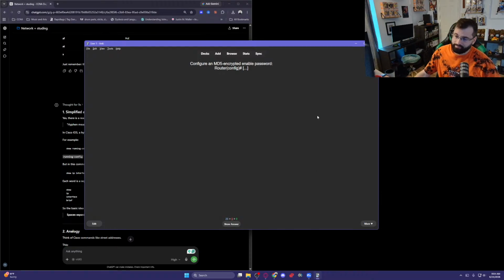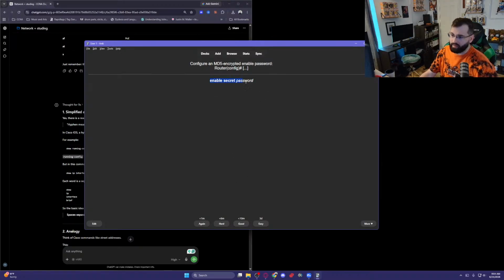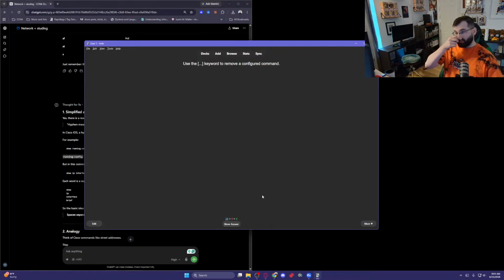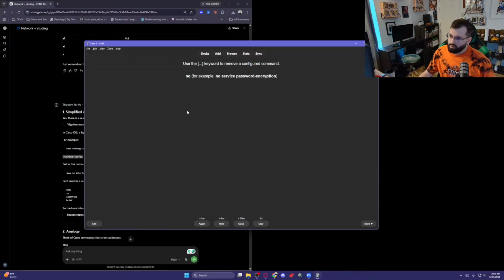Enable secret password. Yep, enable secret, and then you put the password. The command is not "enable secret password". The command is enable secret, and then this is the password that you type that you want it to be. The blank keyword to remove a configured command. Wasn't it no? No, for example, no service password encryption.